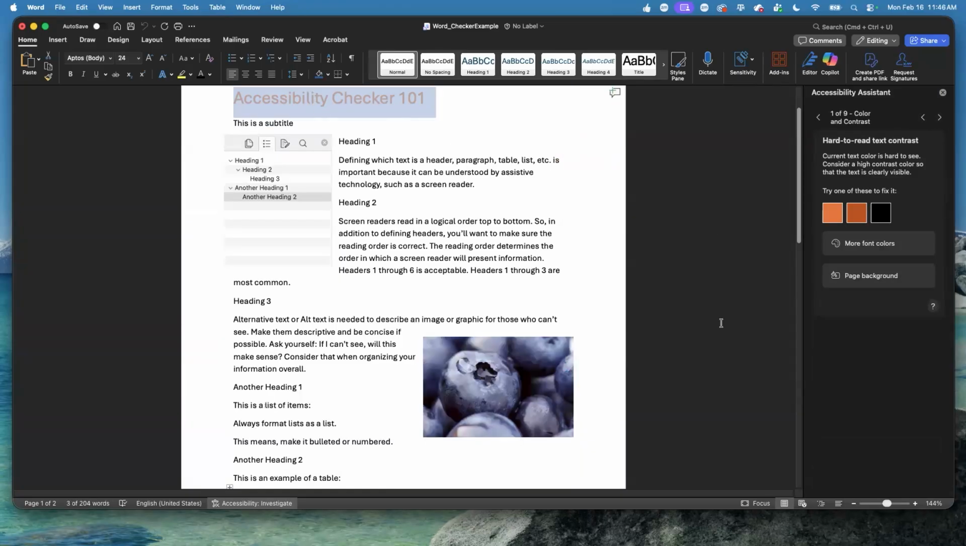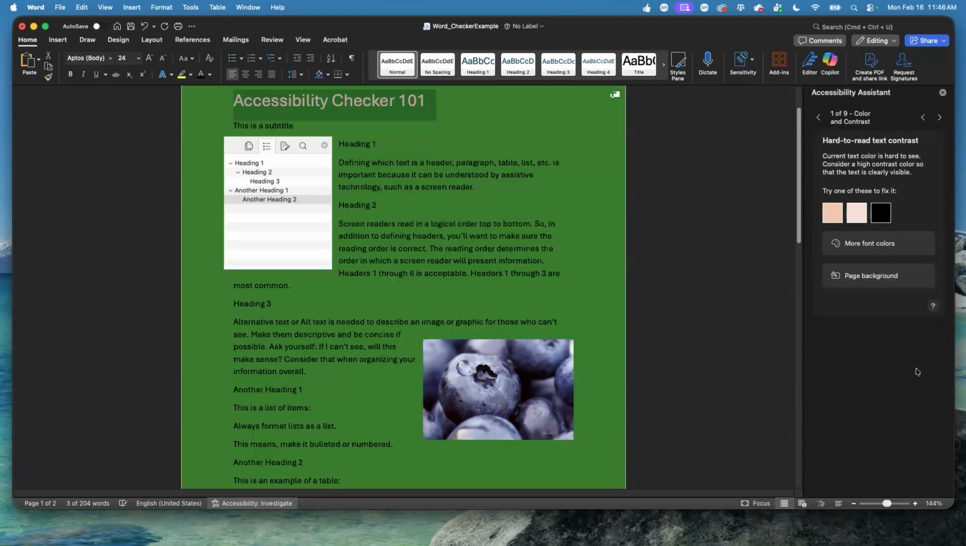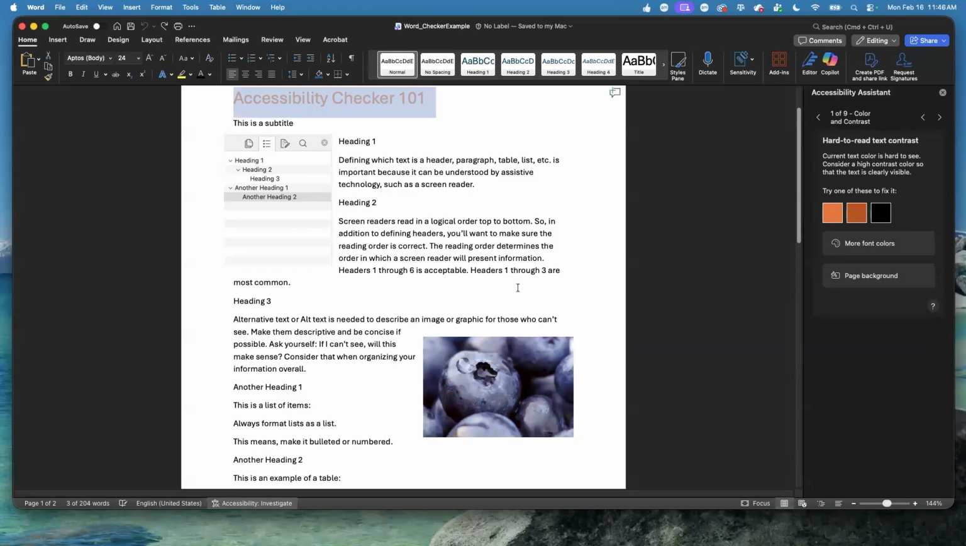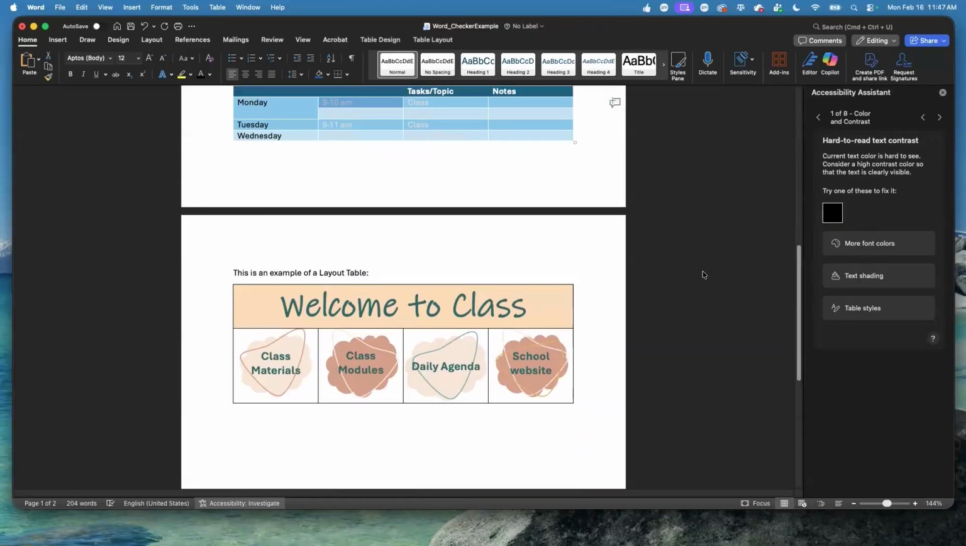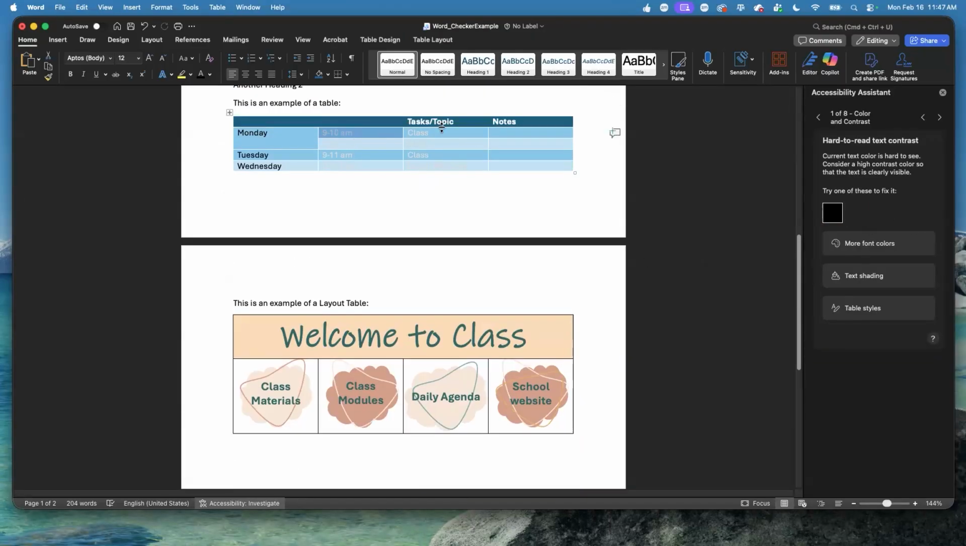So the first one, you can change the color of the font. It gives you some options, or you can even change the background color, which is not a common solution. So I'm going to change the text to black. So that's fixed. And now we're down here at this table. I have a lot of hard to read text.